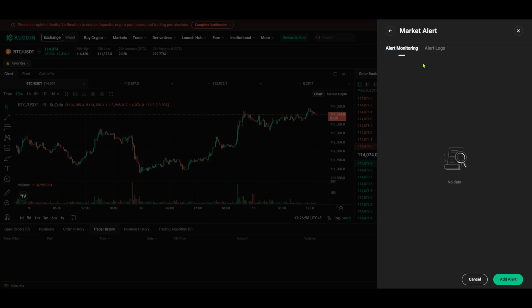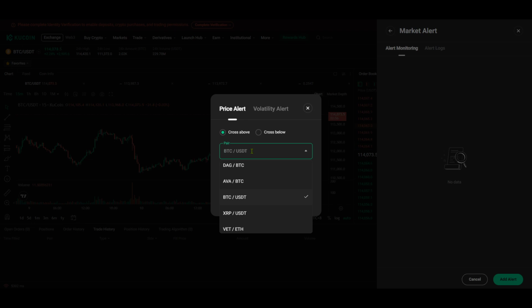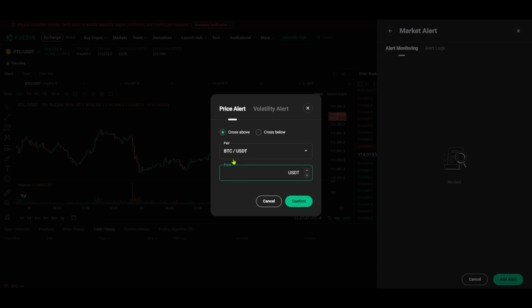Now, as you click on Add Alert, you'll enter a setup page. Here, you can specify which cryptocurrency you want to monitor. Select your preferred crypto and type in the price point at which you want to be alerted. Make sure the alert conditions are set to something meaningful for your trading strategy, whether that's a price spike, drop, or reaching a certain level. After setting your parameters, confirm your selections.